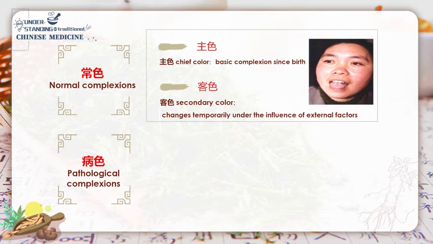It differs with races and prenatal differences. And the secondary color of the complexion is just like a guest who will come and go. It changes temporarily under the influence of external factors such as season, day and night, food, and emotion. For example, in summertime, our complexion may be slightly reddish. In cold days, slightly whitish or bluish.